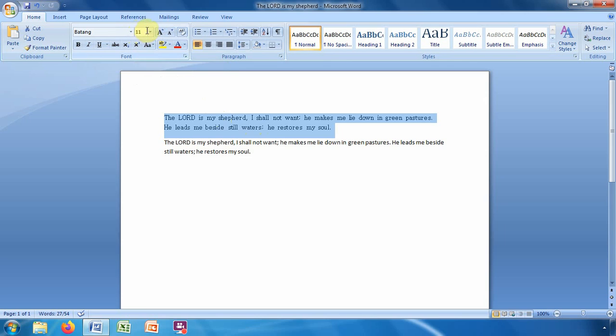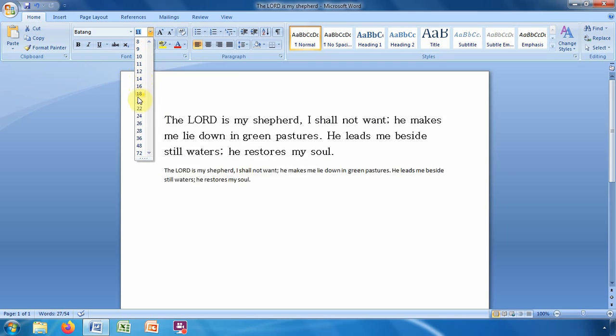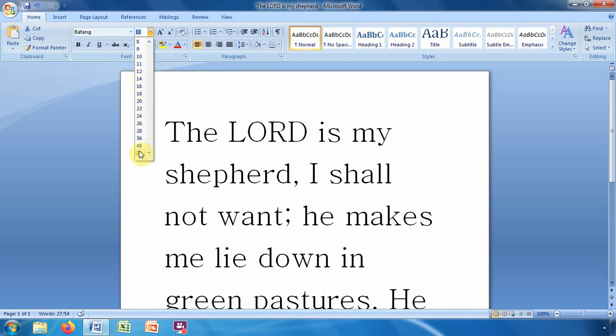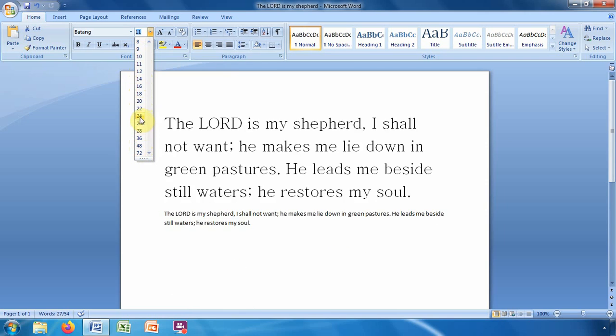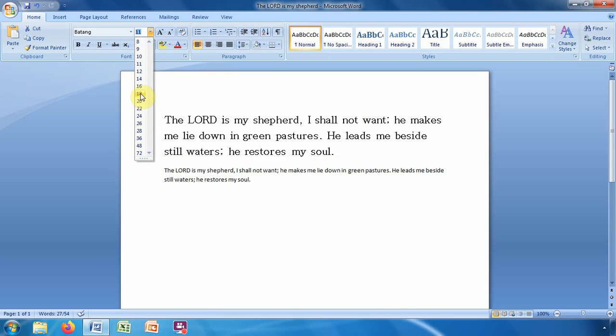Mine currently is saying we have the font size of 11, but we can now change to any other size of our choice. When you click on the more option arrow, you will see the many font sizes. As you hover your mouse on these font sizes, you can see a live preview also on your screen. So for instance, if we want 18, we shall click 18.